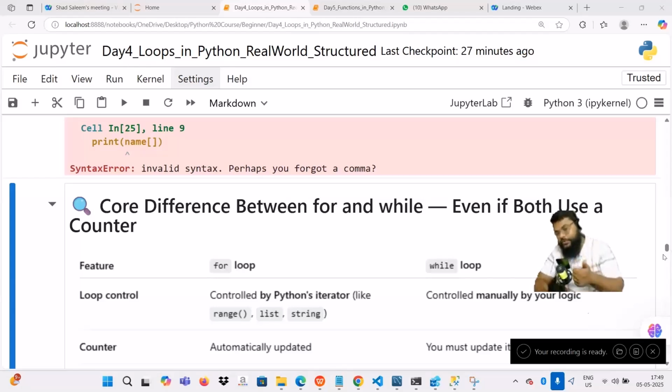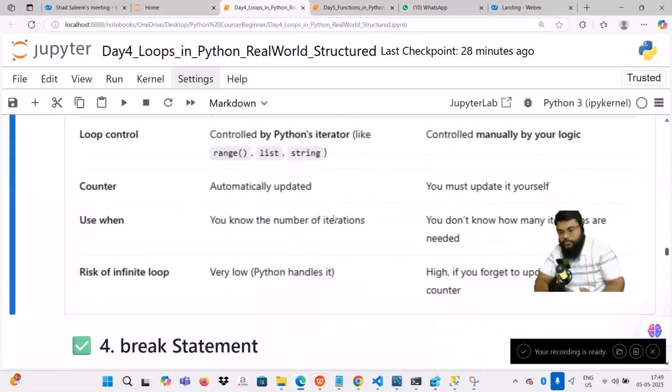One is the range function, and we'll define what the range is inside that function. And the second thing is we can directly use strings, and we can use lists. So that's how we iterate the loop in for loops. For while loops, we'll manually define the logic. We have already seen what a counter is, so we'll increment the loop by +1 or +2, whatever logic we are defining in the loop.